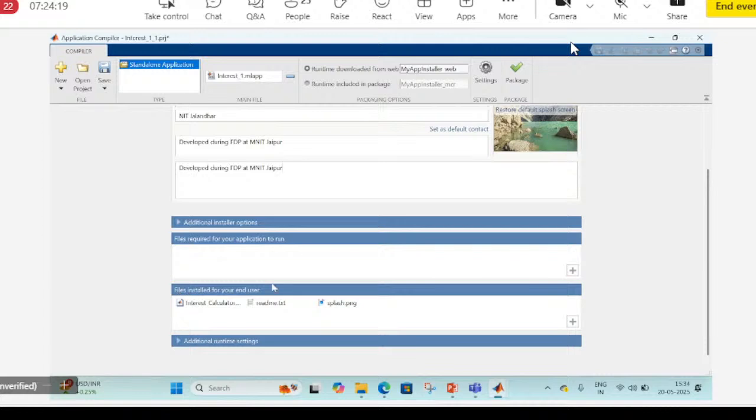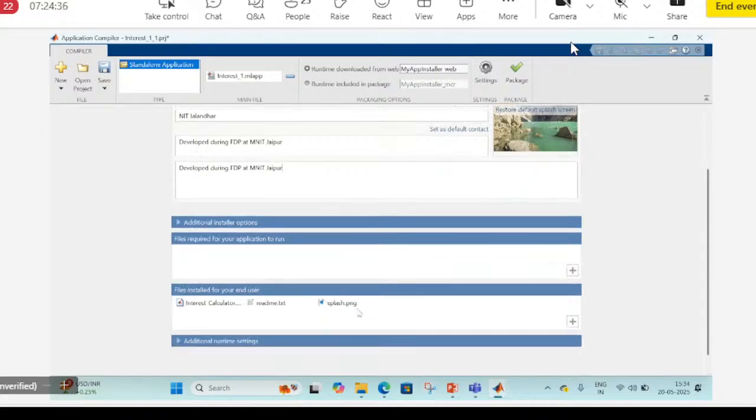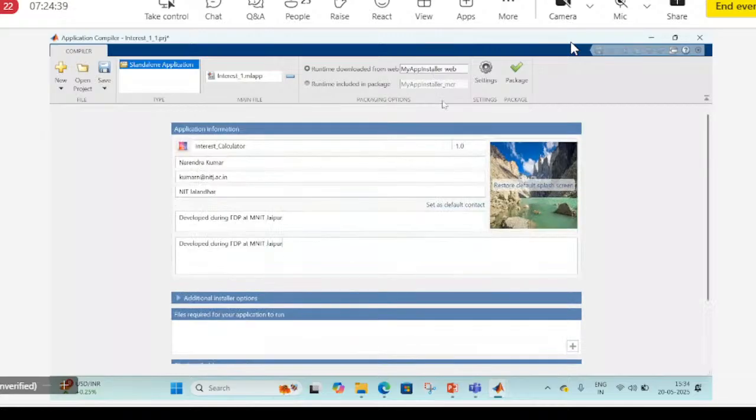See here, the information is the files installed for your end user. So the interest calculator will be there as an exe file, a readme file will be there, and the image which we have already used. So this will be there. Now let me package it. Okay, no, it is just downloaded. Okay.